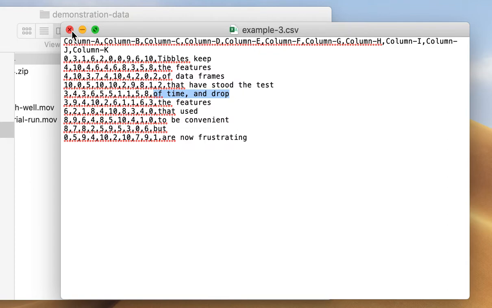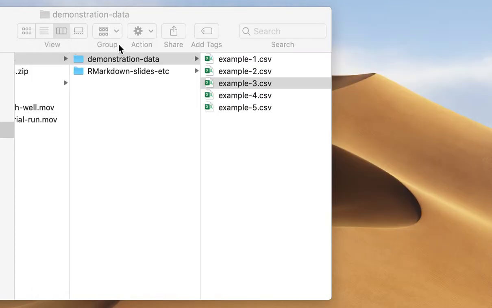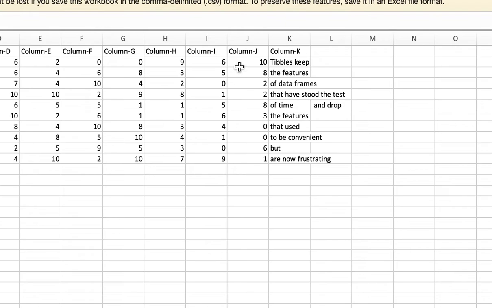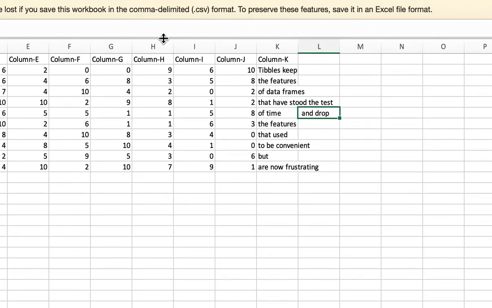Now, what is going to happen when Excel tries to interpret this? Let's have a look. Okay. It thinks that "of time" is one value, and "drop" is another value, and it's only after that that it gets to the line break and starts again on the next line. So we've got, incongruously, an extra column here with no column name and with only one value in it, which is the words "and drop".